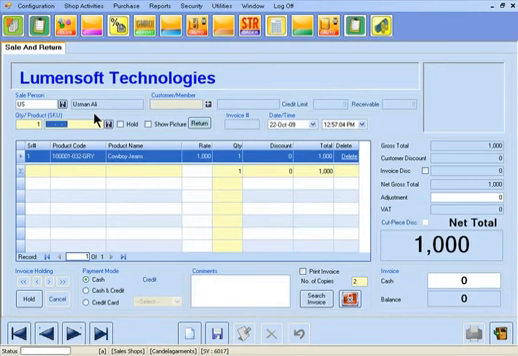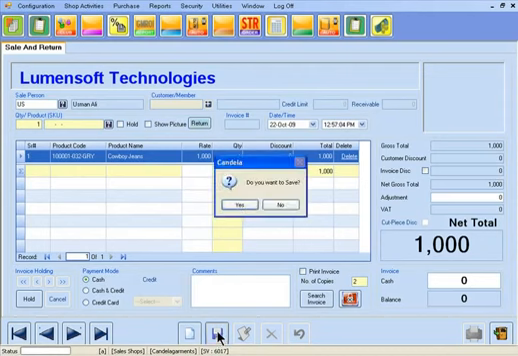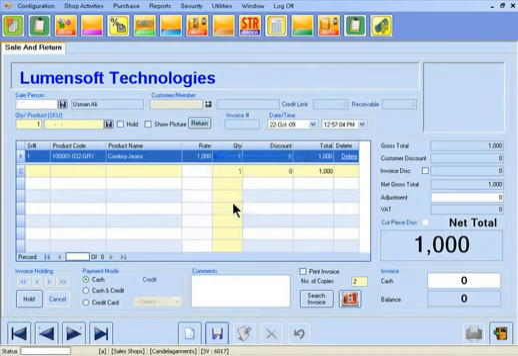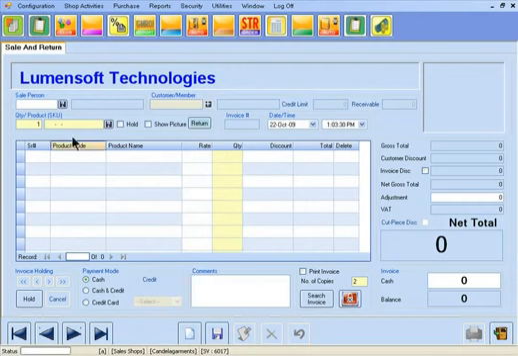Notice that when you click Save to save the invoice, the salesperson field is cleared. You can configure the system so that the salesperson does not clear after the invoice is saved.